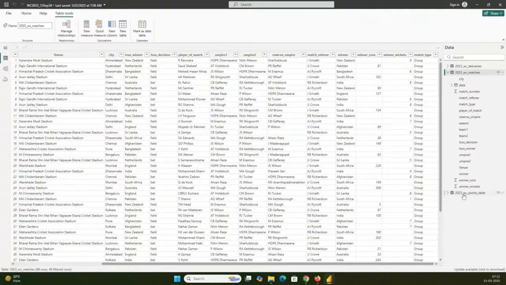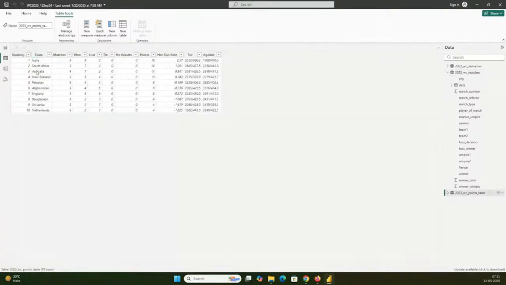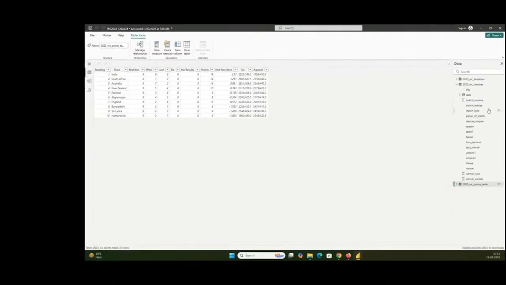Third table content is a simple table which shows how many points each team has won. Like India was in number one position in that series. 9 matches were played, 9 matches were won. Second position was South Africa, 9 matches were played, 7 matches were won. They lost 2 matches. So like this, I have three different tables.